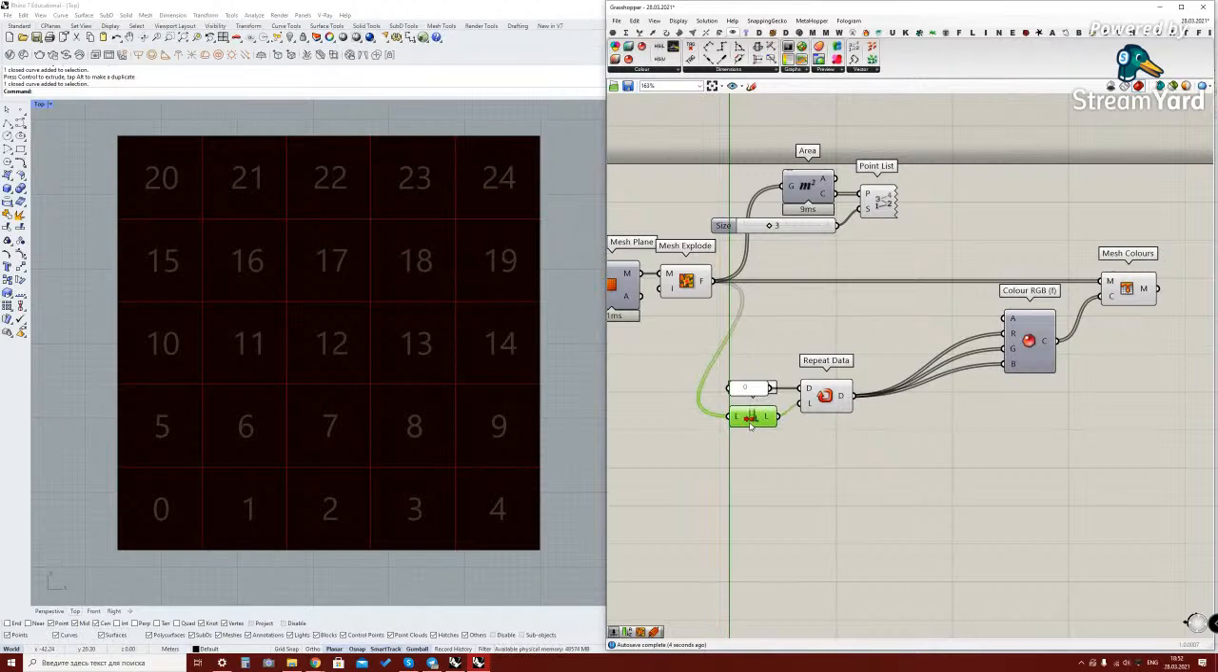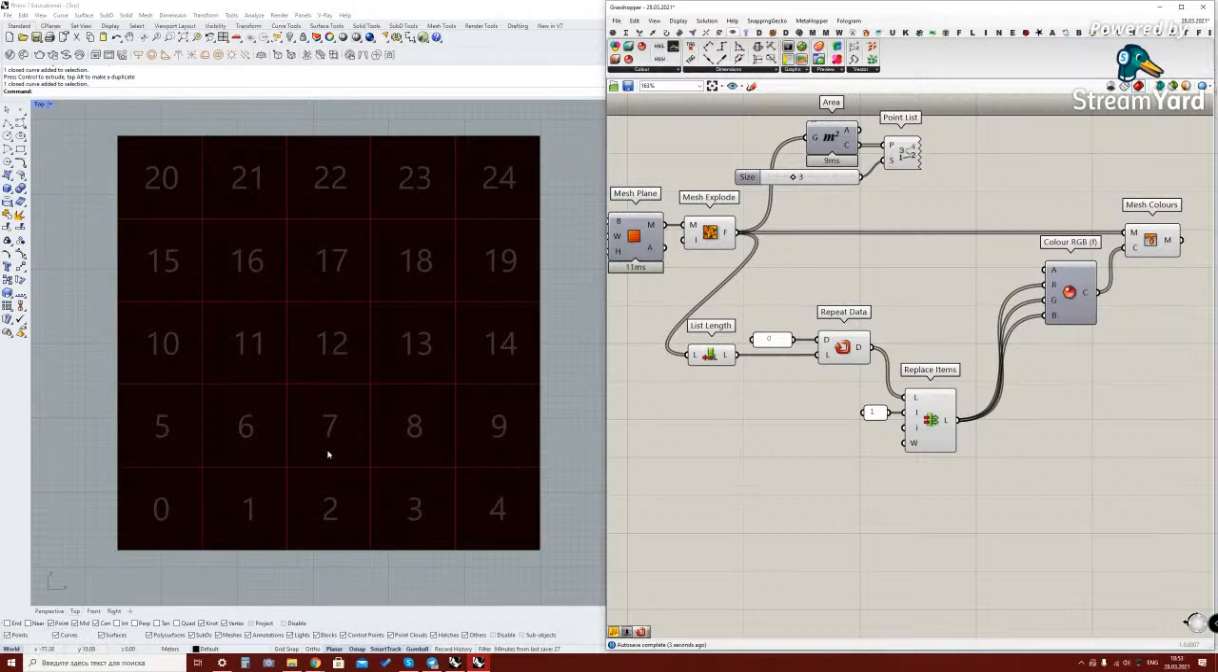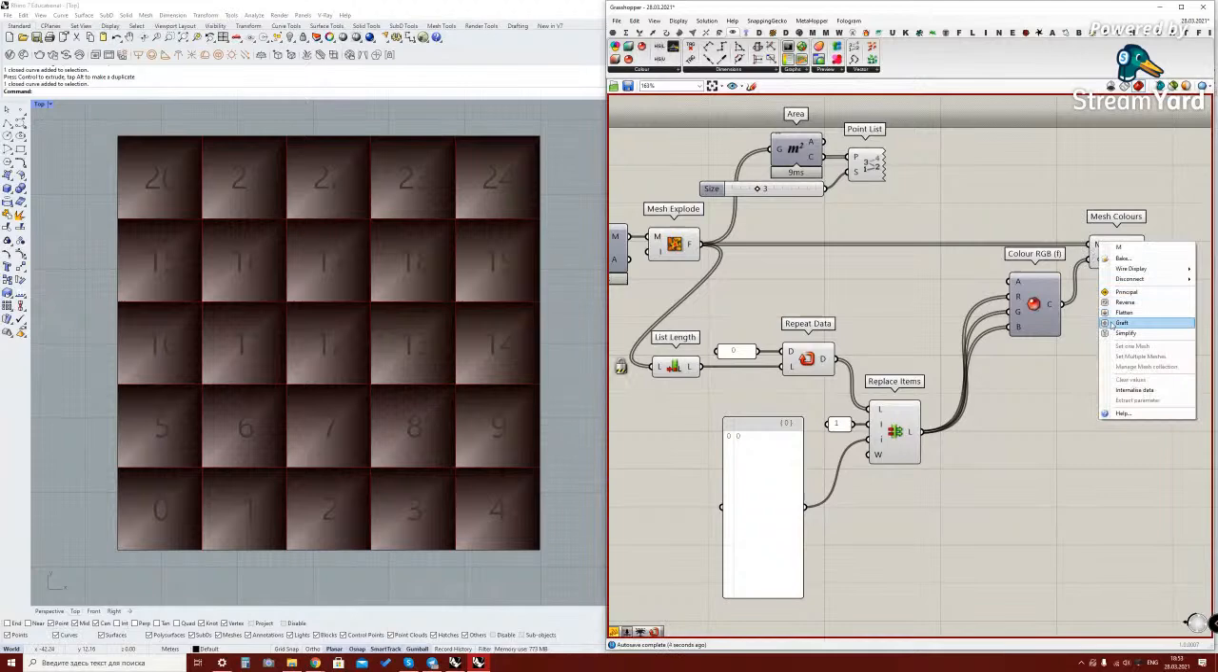When it's done, I'll need to replace some zeros with ones, with true value, in order to create the actual pattern. I'm using the replace items component. I connect my repeat data. The item I'm going to replace with is one, number one, or true. And indexes, I'm going to write them down. So first, I will reconnect RGB colors to replace items. And I will start selecting certain faces of the mesh. I'll call for the panel. I will turn off multiline data. And let's start. First is going to be zero. We need to graft mesh faces and mesh colors in order to preview them properly.